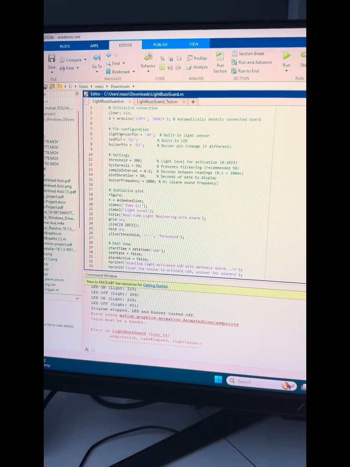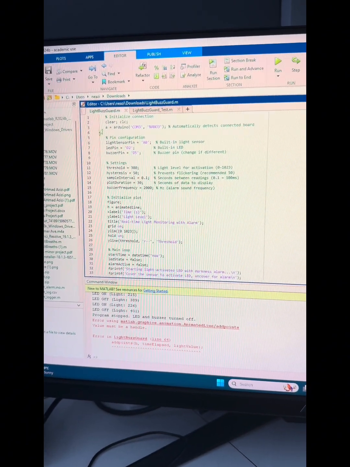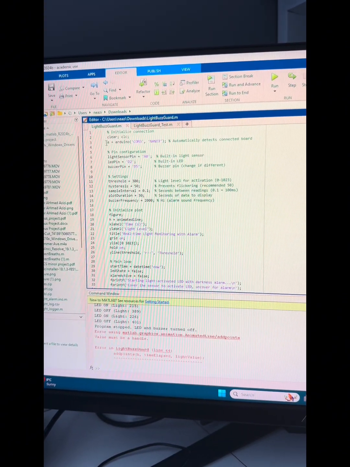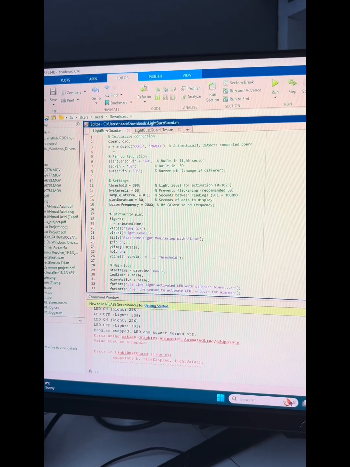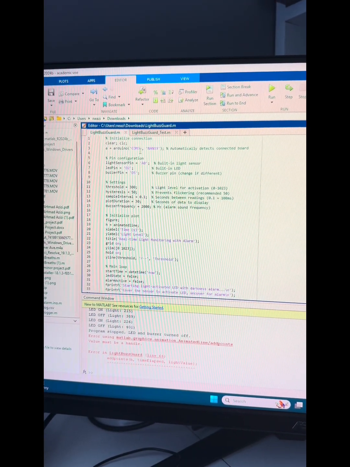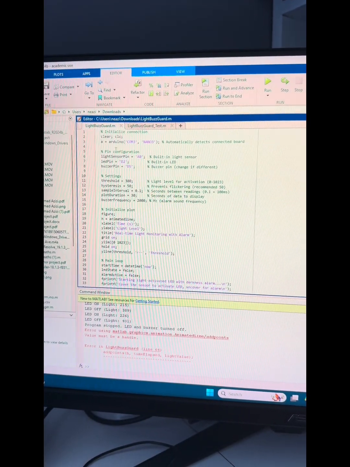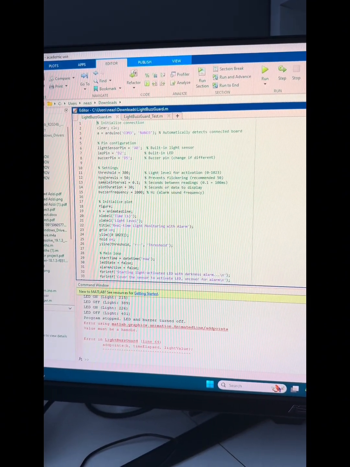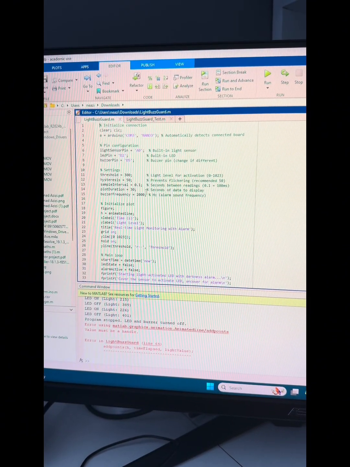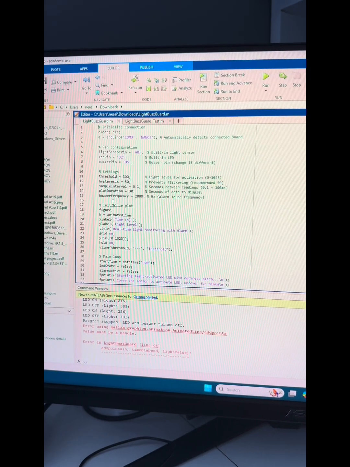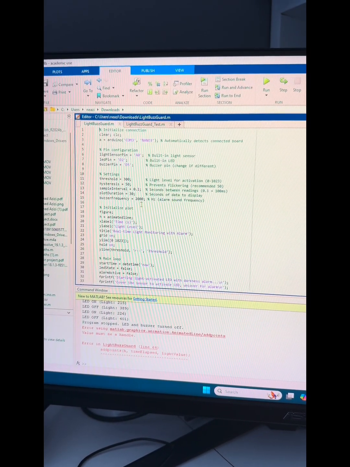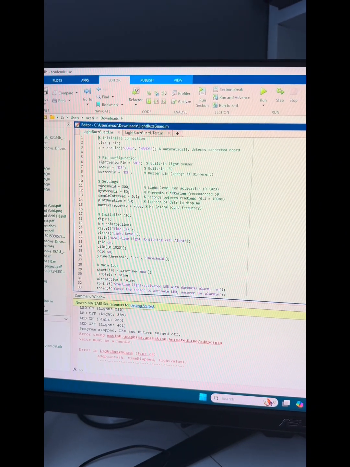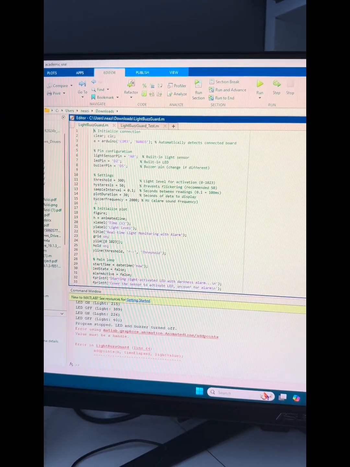So, an explanation of the coding part. I coded all these parts. The beginning part is where I clear everything, so everything should be clear at the beginning. Then I used a = arduino, so I used Arduino COM3 on the computer. And then I set the numbers: threshold equal 300, hysteresis equal 50, sample interval equal 0.1, plot duration equal 30, buzzer frequency equal 2000. These all help us with the project.